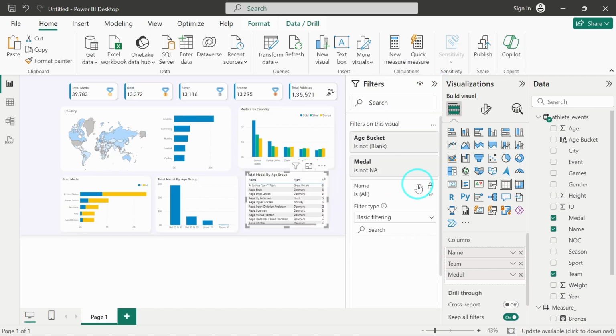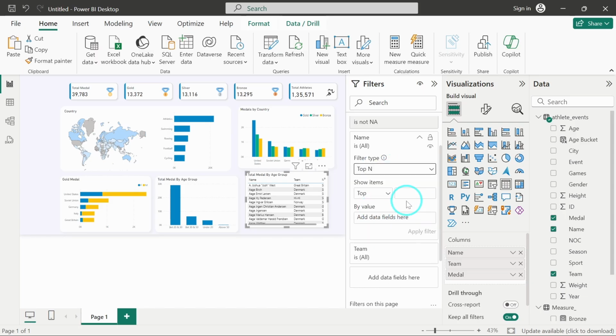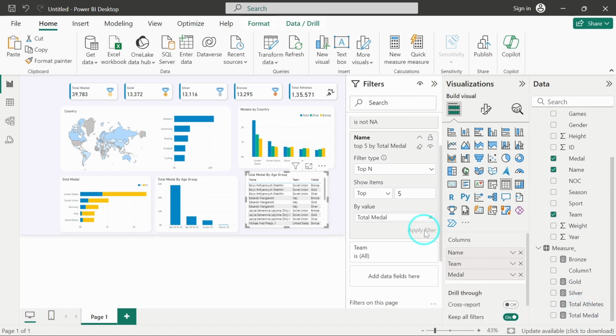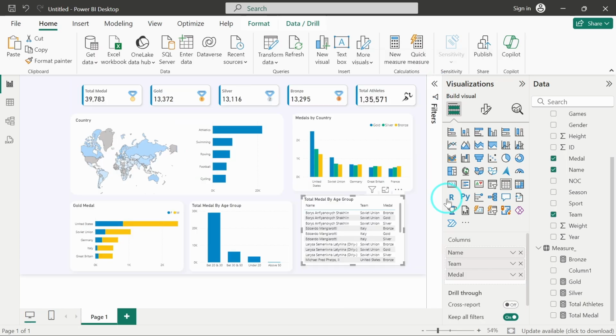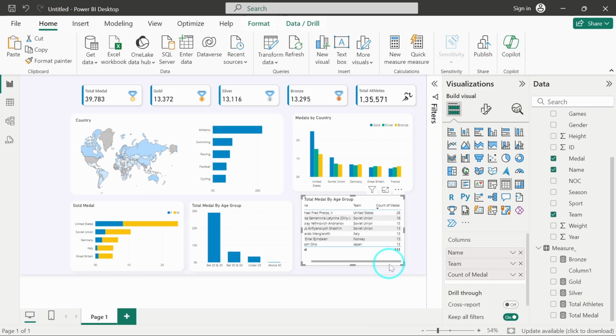And I will filter this name with top N. I only want the top five names where total medal is highest. And here I will count and sort it. Let's do a bit of formatting. Athlete, country, total medal.